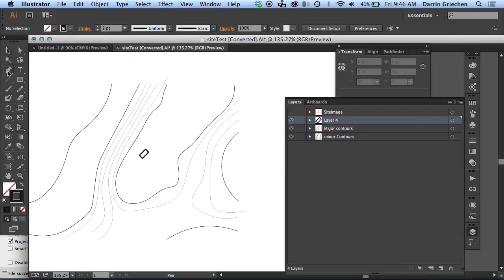And then if we start to add paths, so let's create a new layer. We'll call that paths. I'm going to go back and rename. And make sure our new paths are selected, and then we can just start drawing.